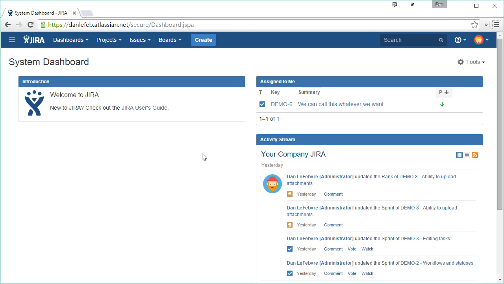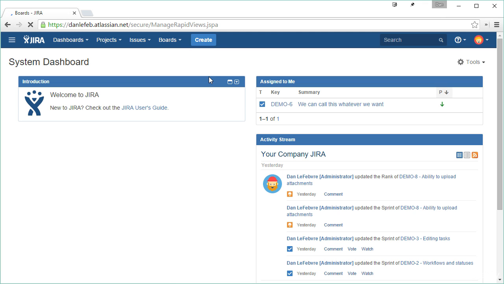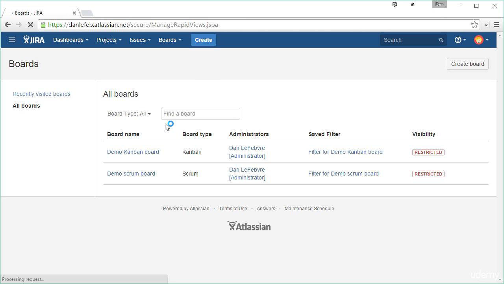All right, so to access your boards, you're going to go up to the boards dropdown, and then you'll be able to see whatever boards you accessed recently in this dropdown, or if you don't see the board you want, go to View All Boards, and then you'll see a listing of all of the boards that you have access to. So right now you can see I have two boards set up. One is the Kanban board that we'll look at later, and then we have the Scrum board. So let's open that up.